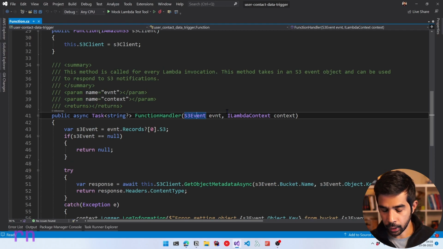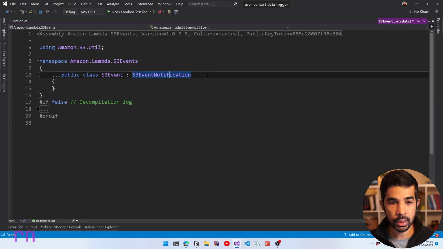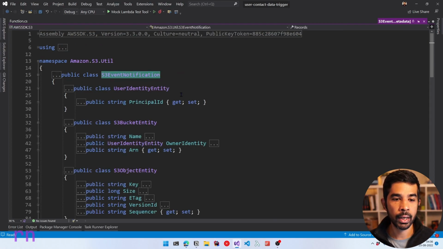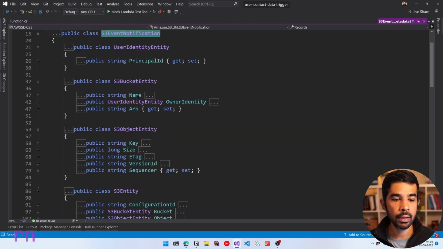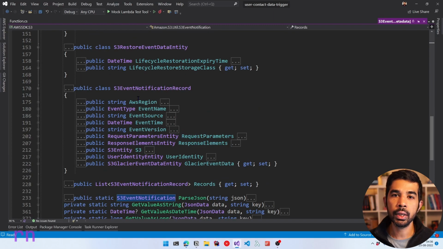So if you navigate into that, you can see the different properties that are available on the S3 event. This is the C# equivalent of the object that's going to be raised by S3 when an object is created or updated, or anytime a notification occurs. This has a base class coming from S3 event notification, which has all the properties that we are interested in. We will be using some of these properties to interact with the object notifications that get raised.